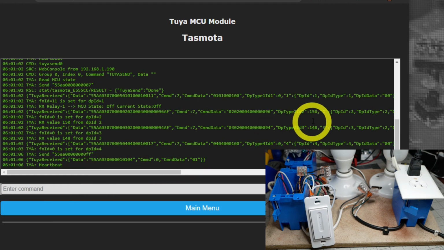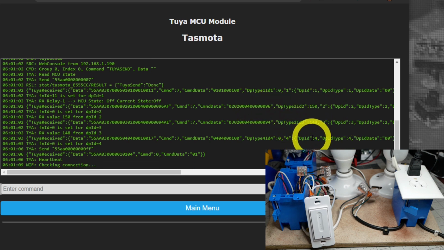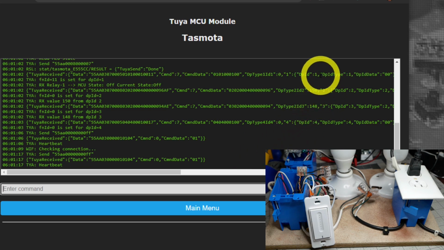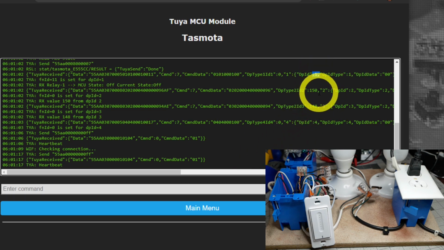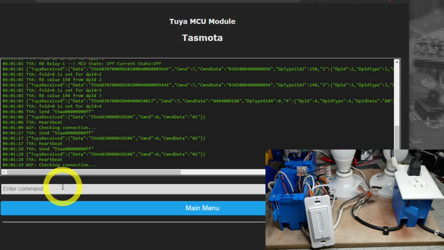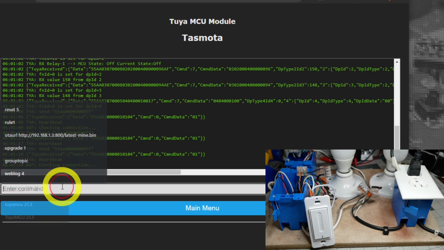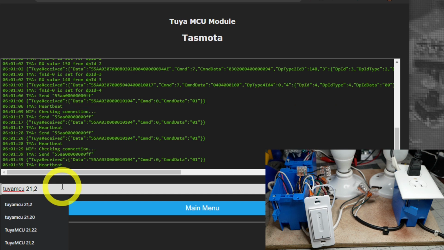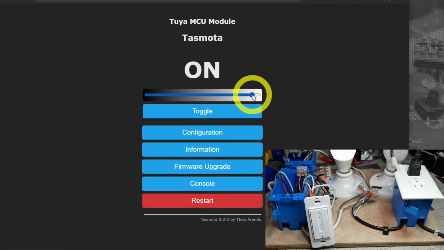And what we're looking for is there's multiple DPIDs. And most likely, the ID usually is going to be 1 for the relay and then either 2 or 3 for the actual dimming value. So to set that, we'll try TuyaMCU 21,2. And then you can see it does get brighter. So this one is TuyaMCU 21,2.